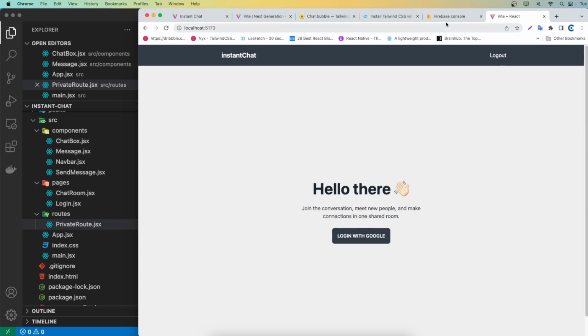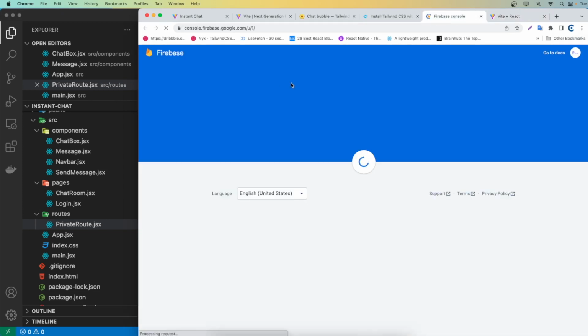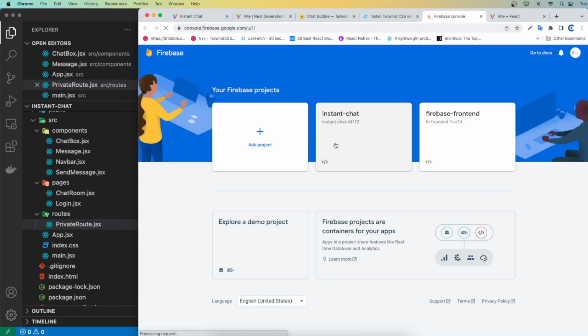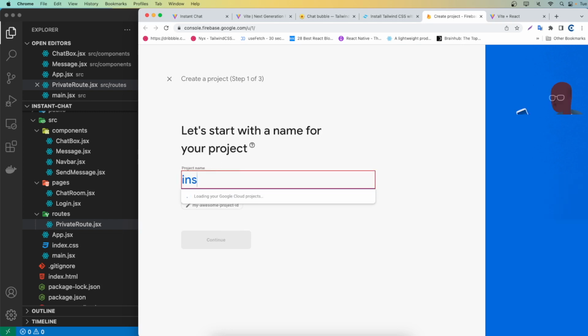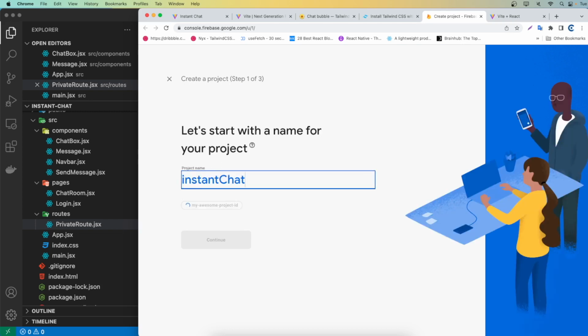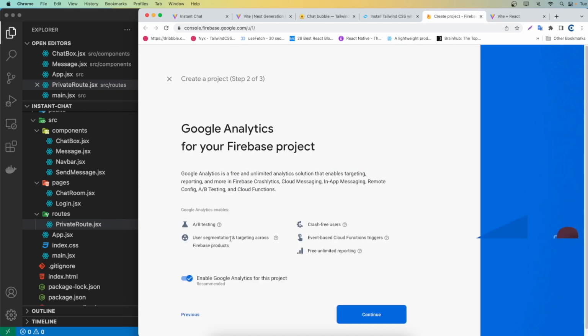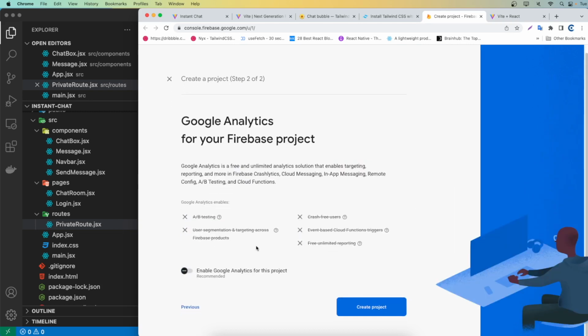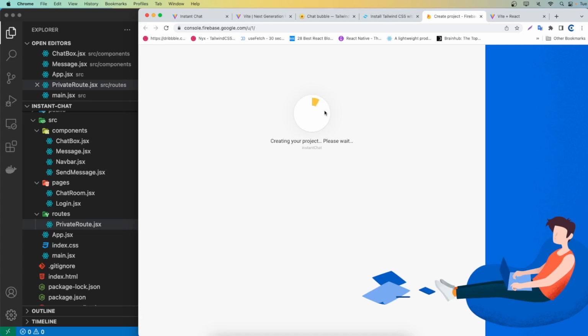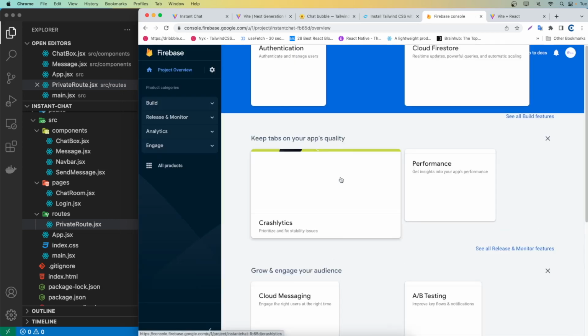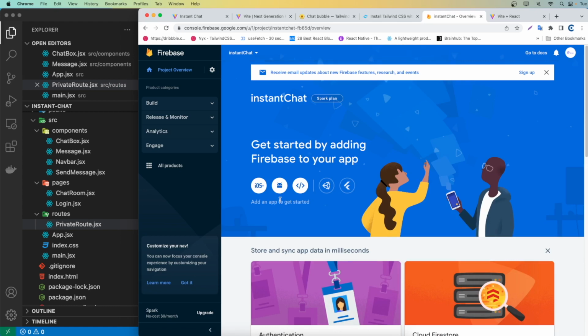So let's go back here and go to Firebase and click the console. And in here, we are going to create the Firebase project. So I'm going to add the project here, and let's give it the name instant chat. All right, after that let's continue, and I'm going to disable Google Analytics here. Let's create the project, and it takes a couple of seconds, maybe. All right, it's done.